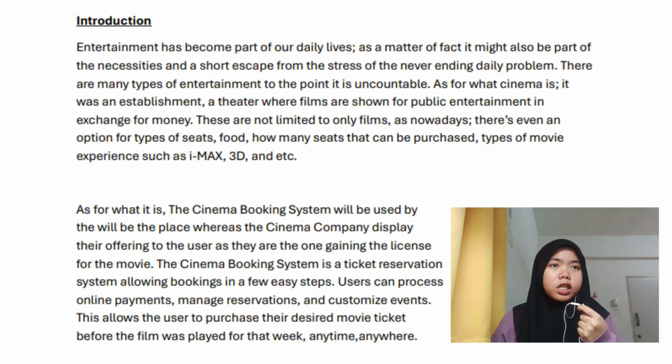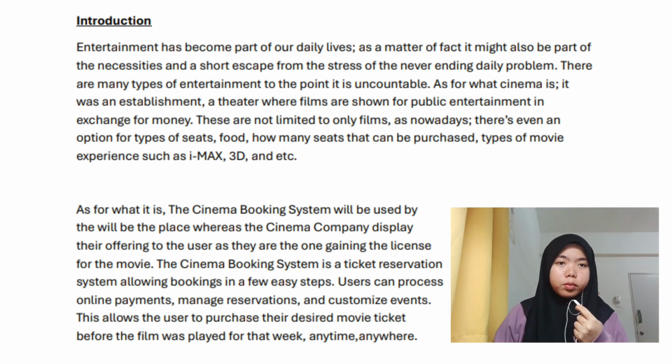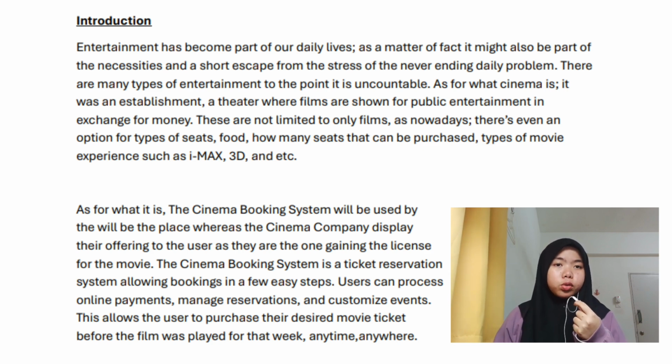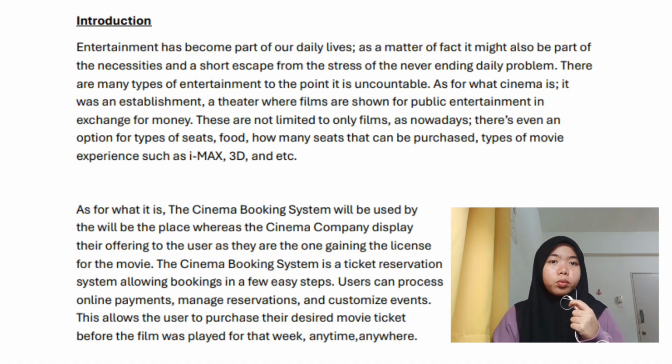As for cinema, a cinema is an establishment, which is a theatre where films are shown for public entertainment in exchange for money. This system is not limited to only films, because nowadays there's even an option for us to choose our type of seat, food, how many seats can be purchased, and also we can choose our movie experience by choosing a great cinema hall such as IMAX and 3D. Furthermore, the cinema booking system will be used where the cinema company displays their offer to the user, as they are the one gaining the license for the movie.